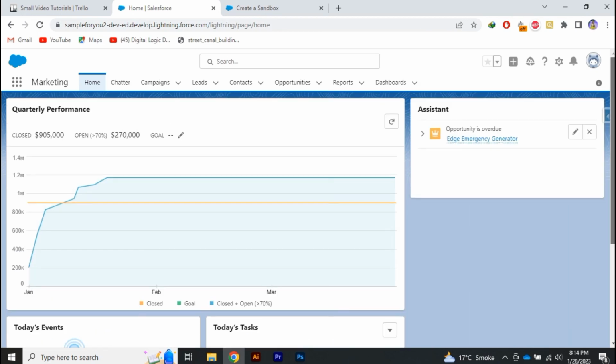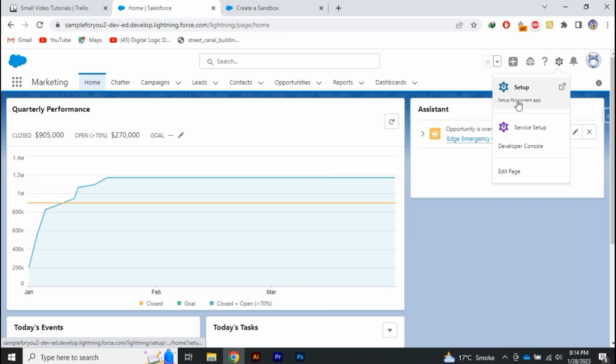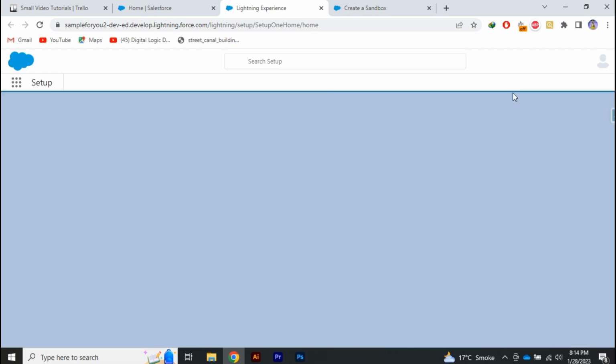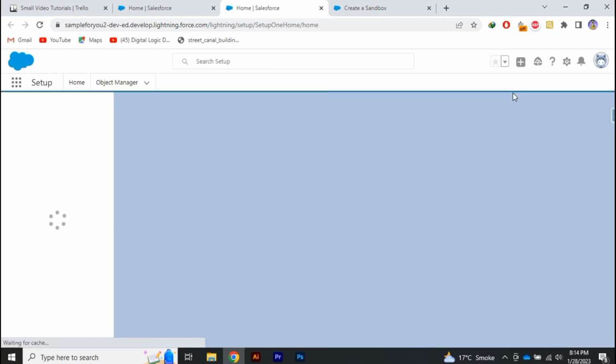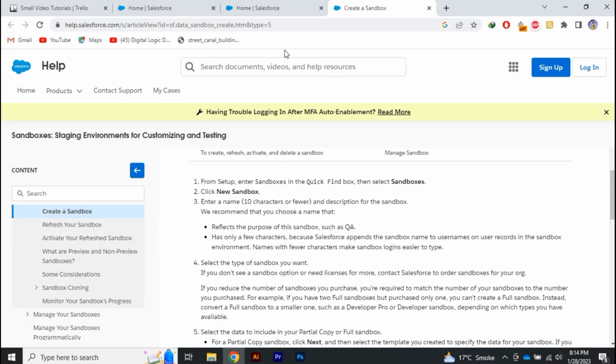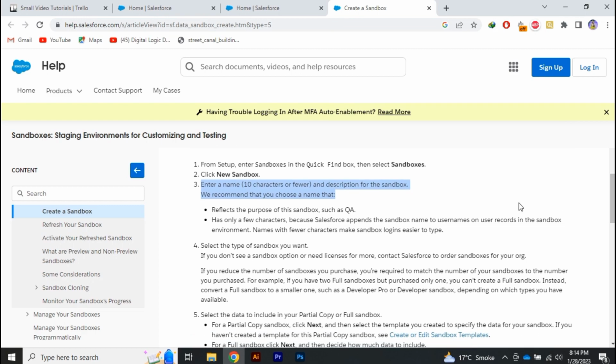Alright, so currently I'm at the dashboard of Salesforce. Once you're here, click on the gear icon in the top right corner and go to setup. It will take a few seconds to load, so you have to wait for it. And once it loads, in the quick find, you can create a sandbox.